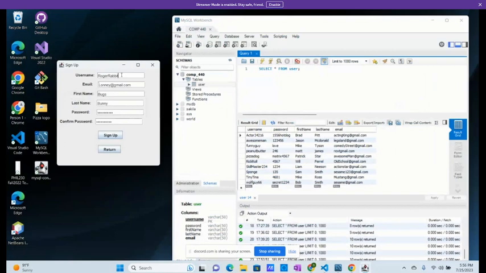Now, let's say, for instance, that we put in a username that already exists. We put Awesome Man. It already exists in our database. We type it in, try to sign up. We get an error message saying the username or email already exists.